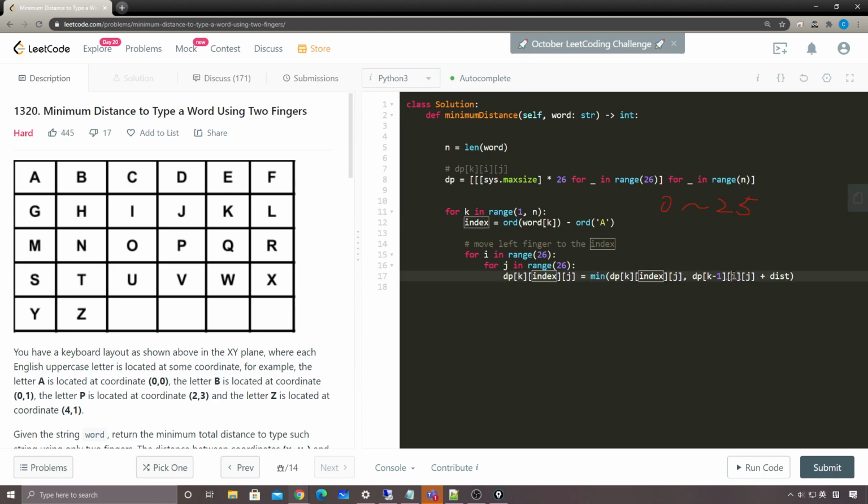But the left finger got changed, basically from i to the index, and we need to get the distance between this index and i here. But how? So let's define a helper function, get distance, which takes two indices, index one and index two.